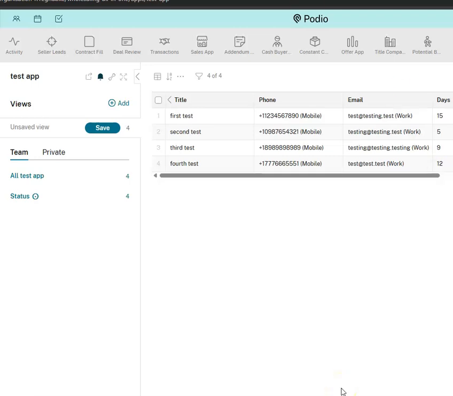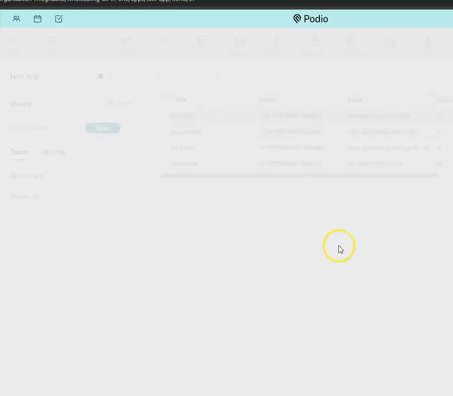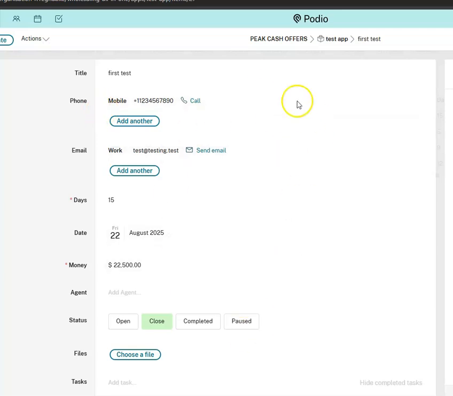And here are these items I set up, each with sample fields and data. So here you can see some text fields, phone number, email, number, currency fields, date field, category field, etc. So next we'll chat with the bot about them one by one.